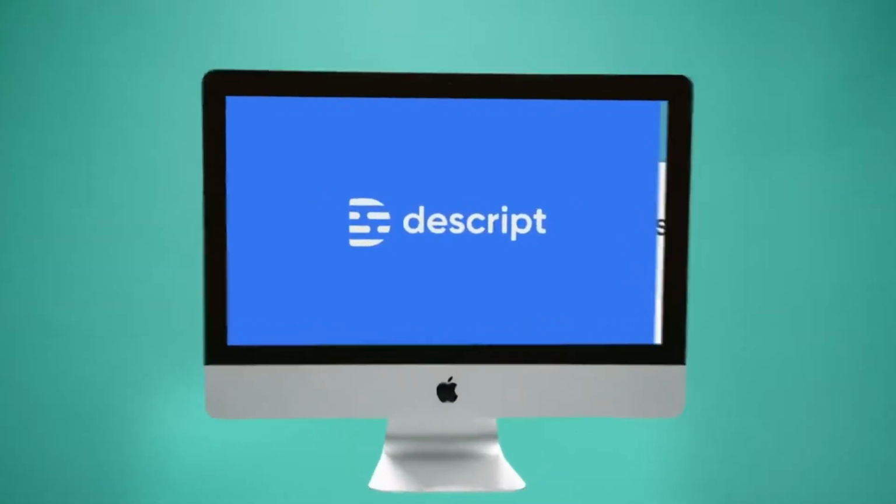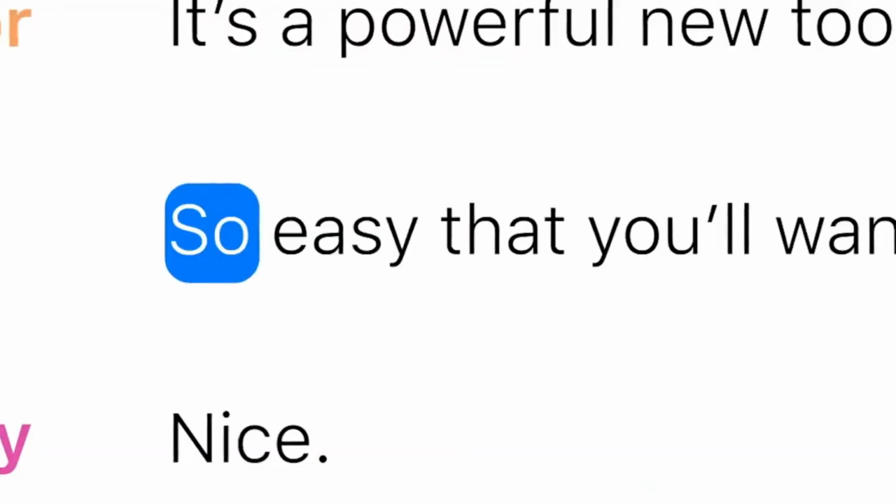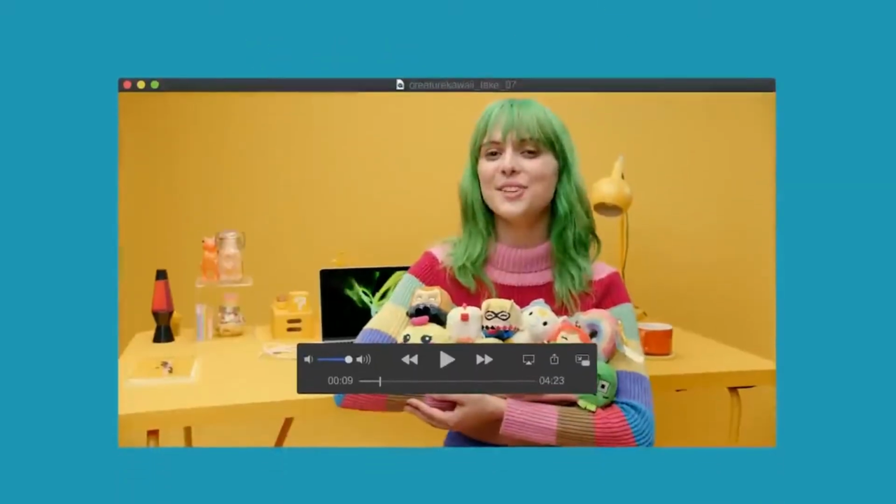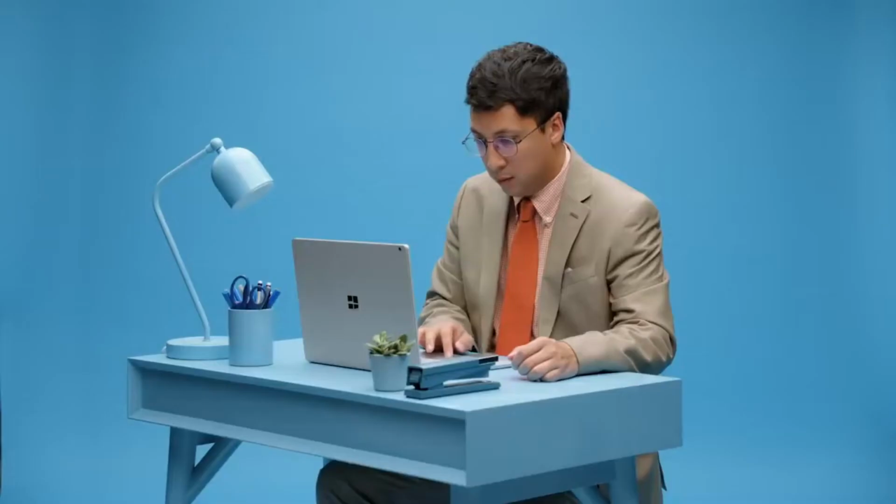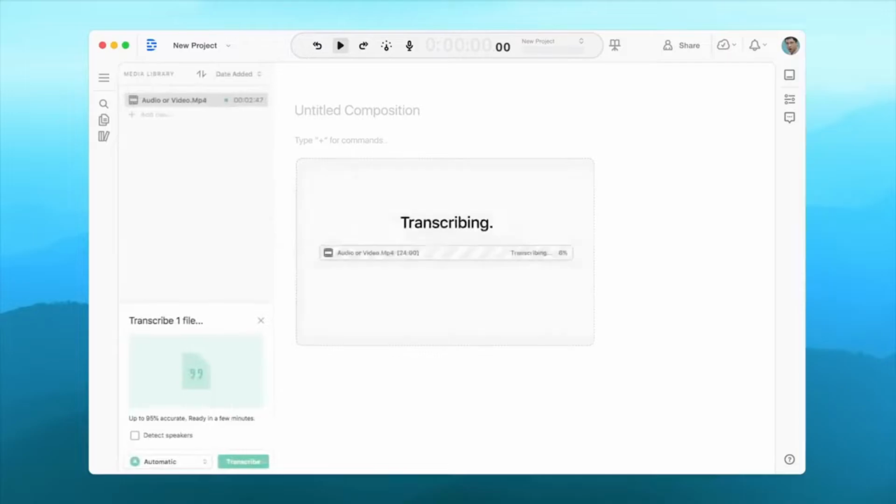Meet Descript. It's a powerful new tool that makes editing easy. So easy that you'll want to edit videos. Nice. How does it work? Well, first you need some video or audio. If you've already got some, just drag it right into Descript. Wait for it.